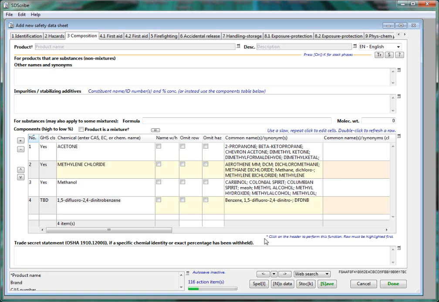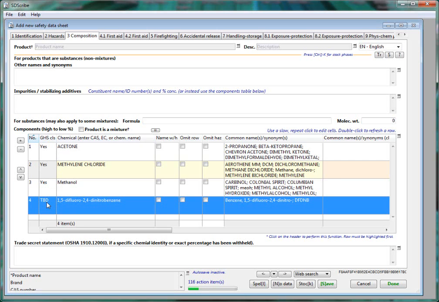Hello, we're going to talk a little bit about the relationship between the toxicity values such as LD50s and the hazard classification for acute toxicity. So let's look at the example of this substance that we just added to the mixture, 1,5-difluoro-2,4-dinitrobenzene. You'll notice under the GHS classification column, we have "to be determined" entered. This means that we have not determined the classification. If it was "no," then we would have determined it as not classified, and "yes" would mean it has been classified. So we need to go ahead and classify this.